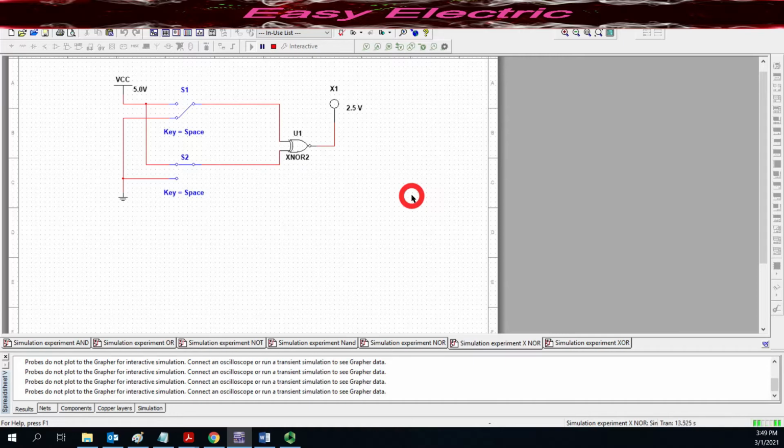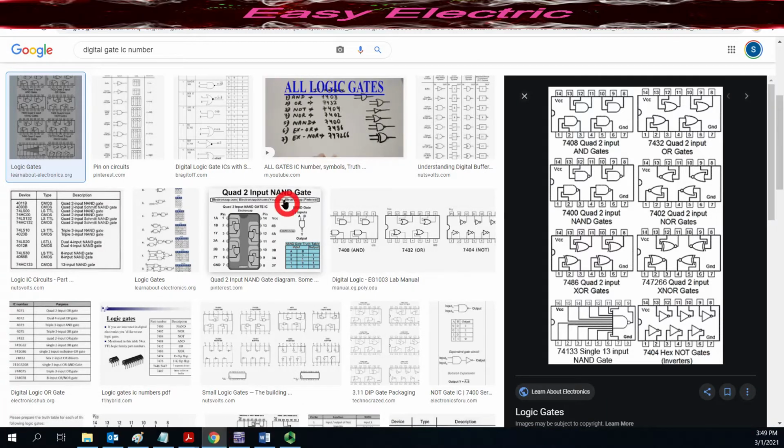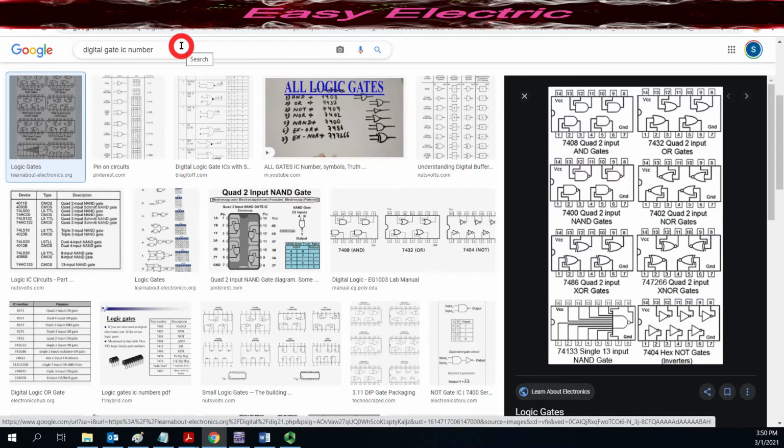So in the next step, we are going to use the TTL ICs and verify the same truth tables on the breadboard with the gate ICs. Before doing that, you can go to Google and just search for the digital gate IC numbers. It gives you tons of pictures showing what number you have for each gate.